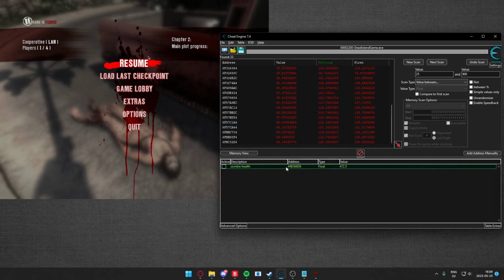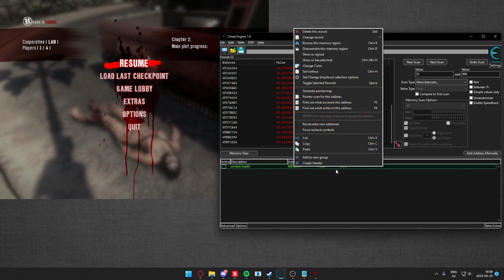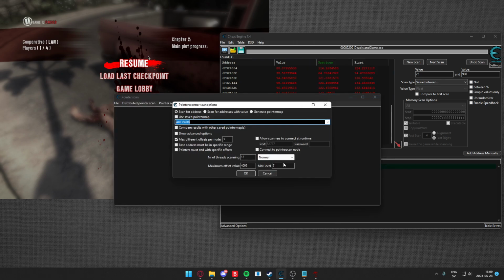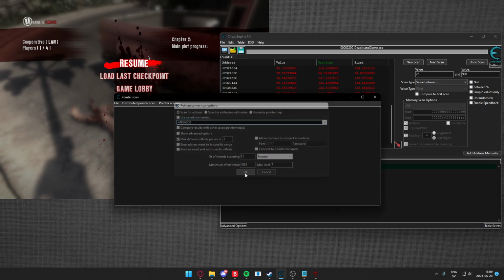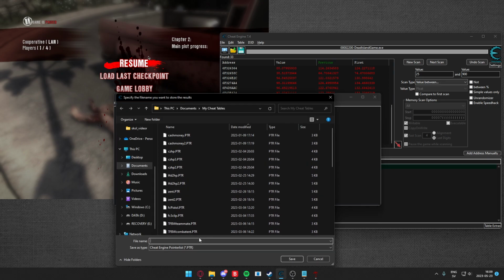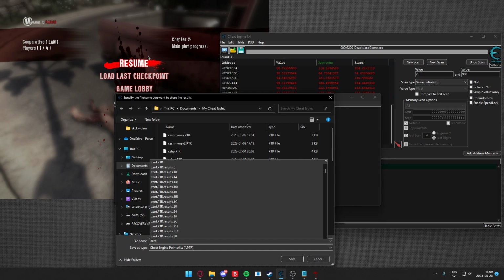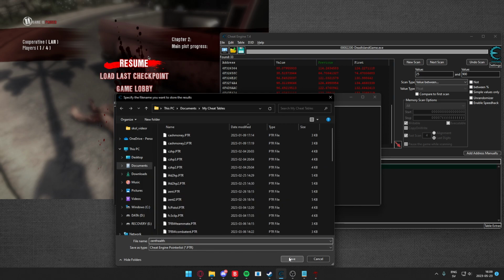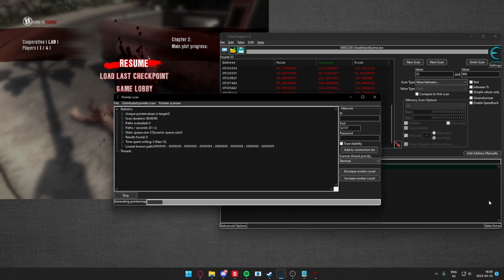So we have this zombie. Let's pointer scan for this address. I don't have a pointer map anymore, so I'll just do a regular pointer scan. I'll pause the video here and come back when it's done, so don't worry about that. Let's call it Z and health for a lack of a better name. So see you guys in a second.